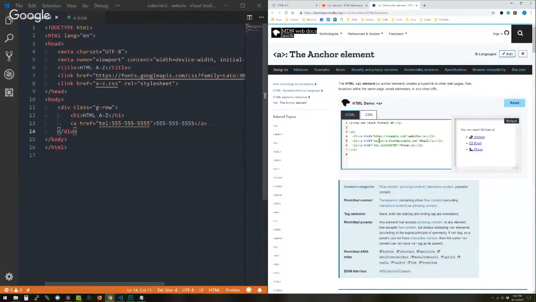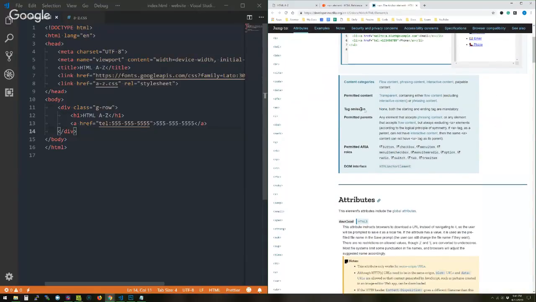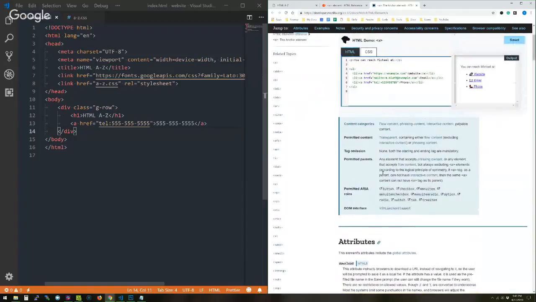So it kind of shows a basic link. We covered the mailto, the tel. Okay, this section right below, this is kind of interesting. It actually tells you, can we leave off the end tag? No, both the starting and ending tag are mandatory. It tells you what parents this element can belong in.